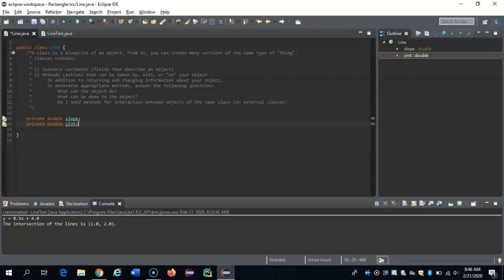So every line that we create is going to have a slope, and every line that we create is going to have a y-intercept. These are the things that are important or inherent to our object. So for a line, that's all we need: a slope and y-intercept. Now again, when I say line, I just mean something of the form y equals mx plus b. Those are the lines. m is the slope, b is the y-intercept.